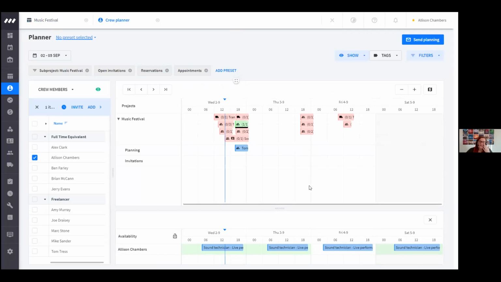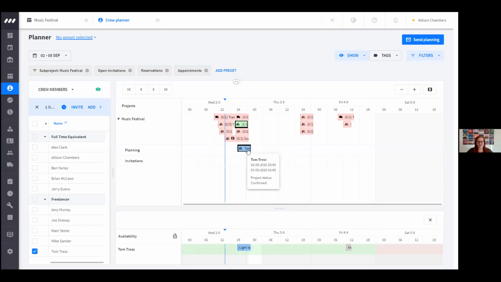Now, there are a lot of benefits to using the visual crew planner. One of those benefits is it's a lot more user-friendly. You can drag and drop here. So if I wanted to change the times of Tom, I could say, okay, we need to drag it this way, we need to drag it this way. So it's a lot more user-friendly.